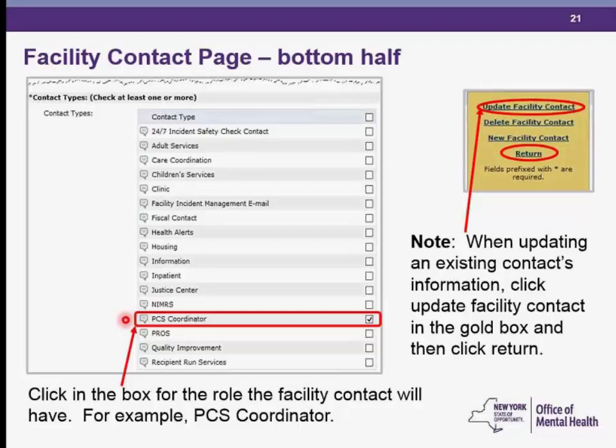So once you have that completed and once you have finished entering your information, you can click the Update Facility Contact link and then click Return, and that'll bring you back to the Facility Contact page. You should see your newly added or edited contact listed. This information does not need OMH approval, and it should correct itself in the facility survey immediately. But please be sure to choose the I have corrected the PCS coordinator information option in the pink survey response box if you made any changes, even though the information now looks correct.